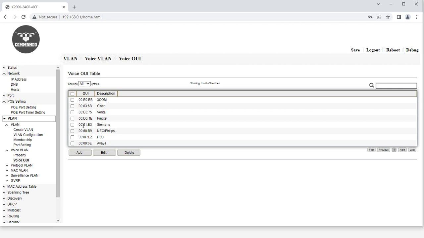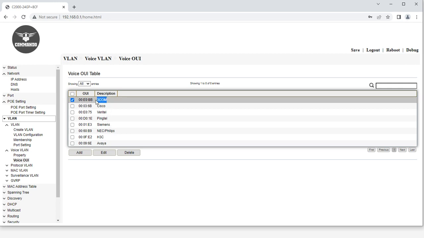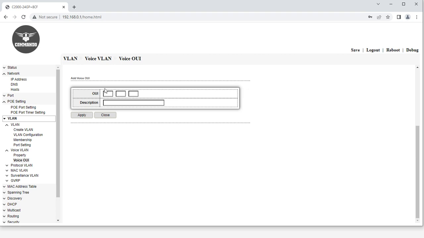By default there are 8 voice OUIs for automatic assignment of traffic to the voice VLAN, which is done using the OUI MAC addresses. The first 3 bytes in the MAC address contain the manufacturer ID and the last 3 bytes contain the Unix station ID. So we can add also according to our requirement. If there are more OUIs, we can add.